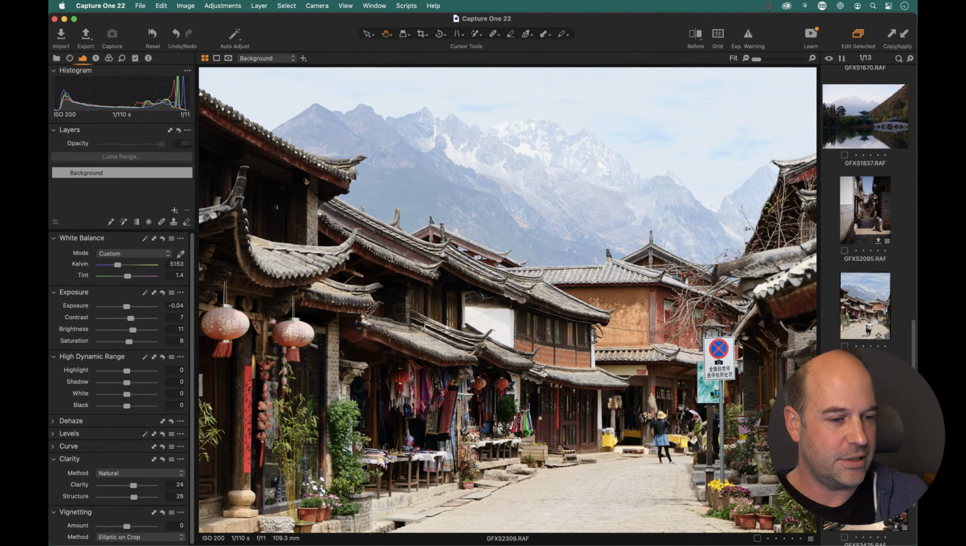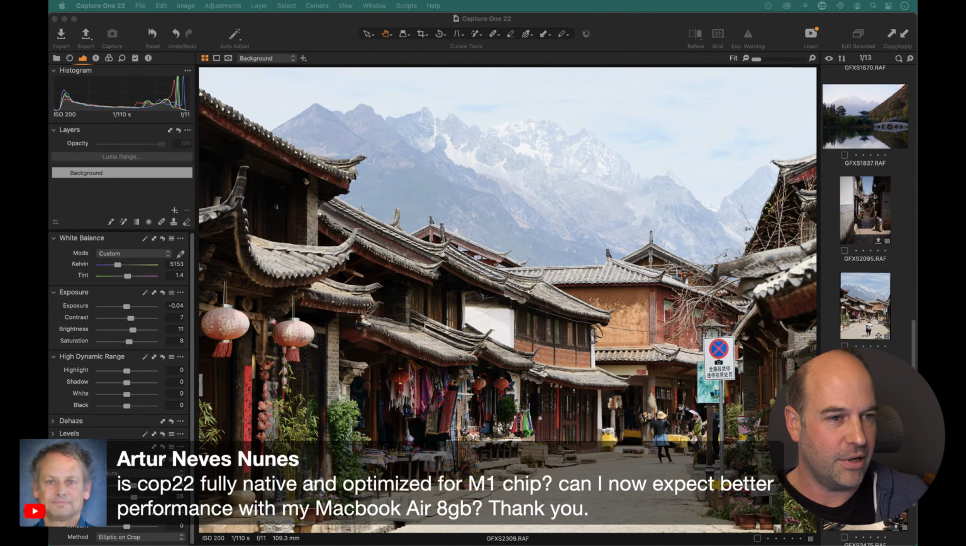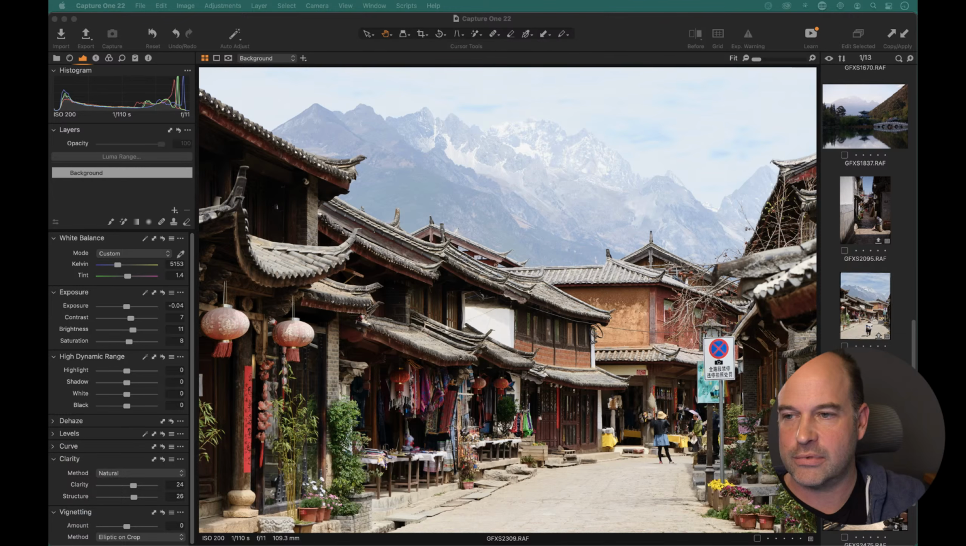Last couple of questions. RT, you're lucky because it was the last one that just came. Is it fully optimized for the M1 chip? Yes, it is. It was fully optimized from Capture One 21 some time ago, so absolutely. It's a universal application, so it's just one download.